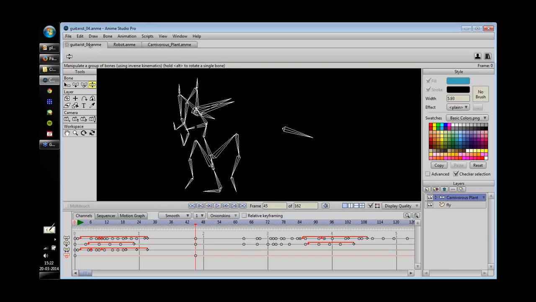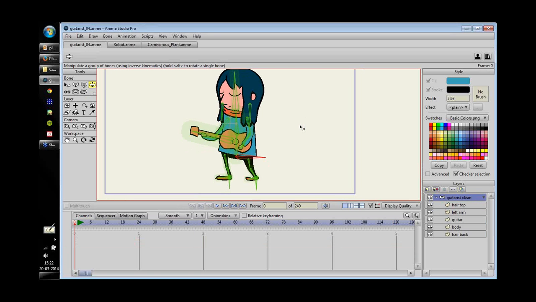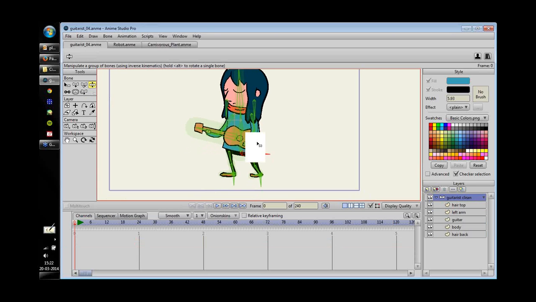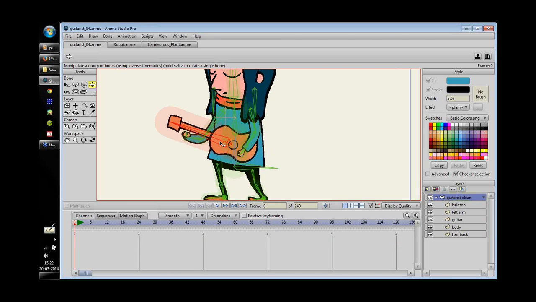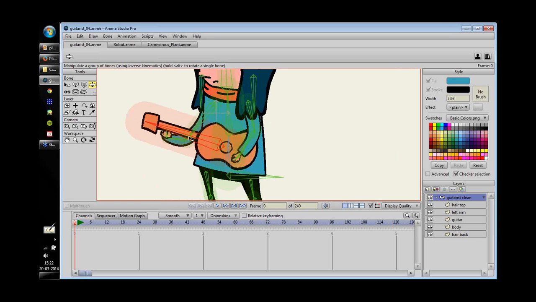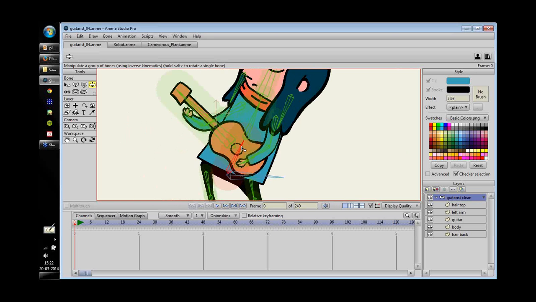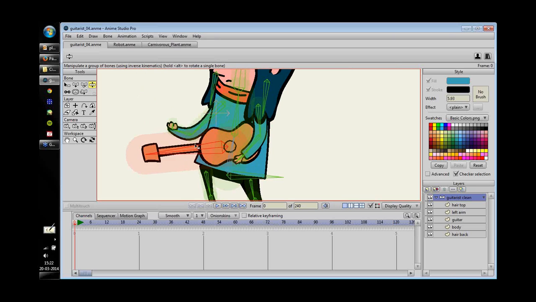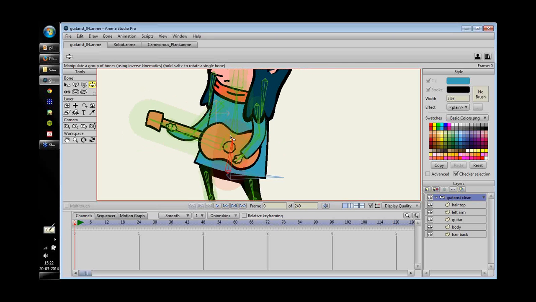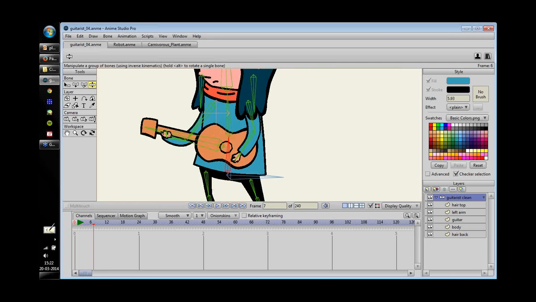Okay, so now I go back to the guitarist and I have the setup for the guitar here, and you can see the guitar is a child of this bone, the bone of the stomach. Okay, so this is how you would set up the guitar in version 9. Okay, but it presented several problems.